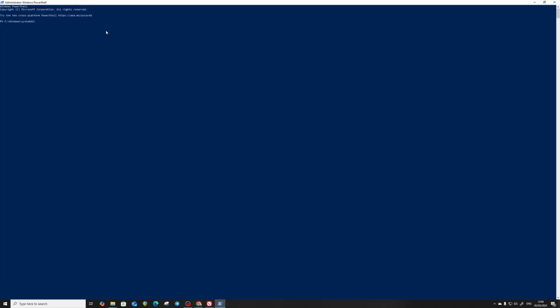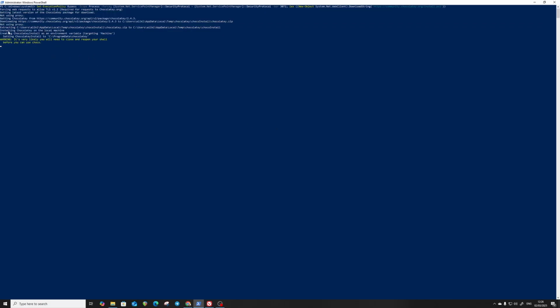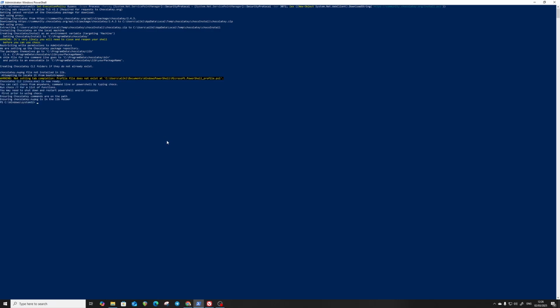And after the PowerShell opens, we will paste the command we copied from the Chocolatey website earlier, and then hit enter. So this is going to install Chocolatey onto our system. And once it's complete, we can verify that by testing the choco command. And if you get the version and this message here, then that means Chocolatey has been installed successfully.